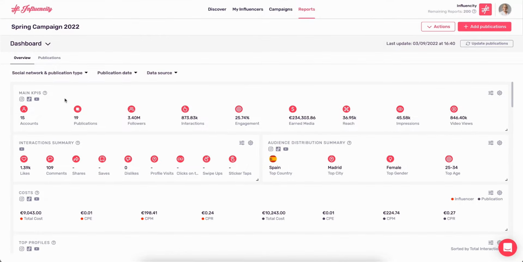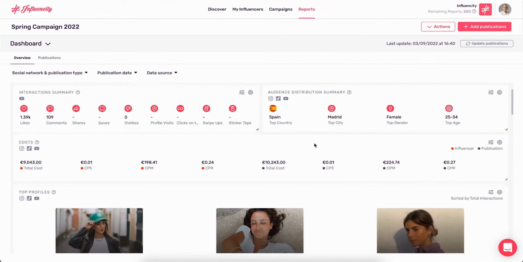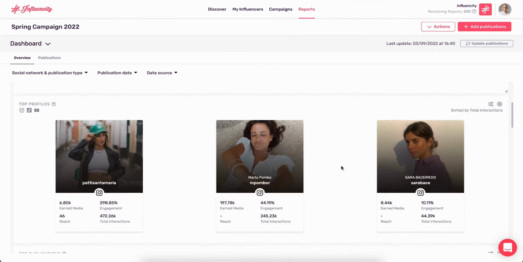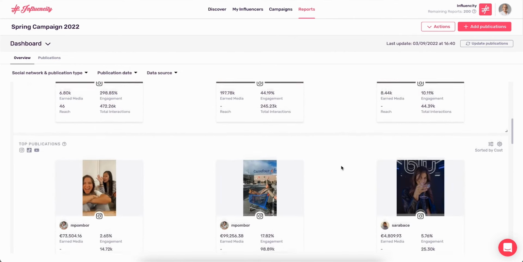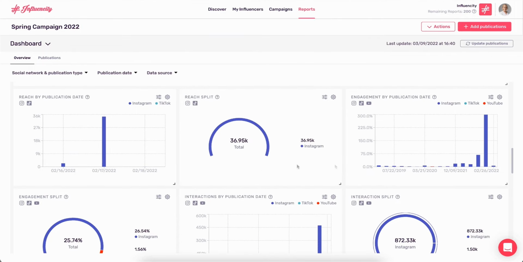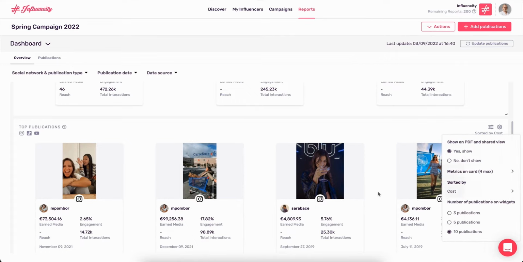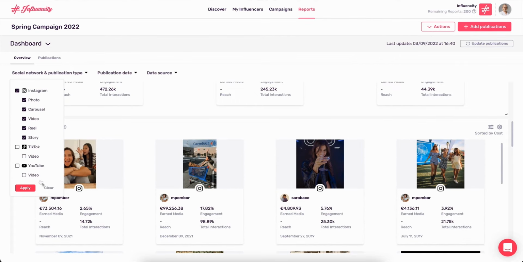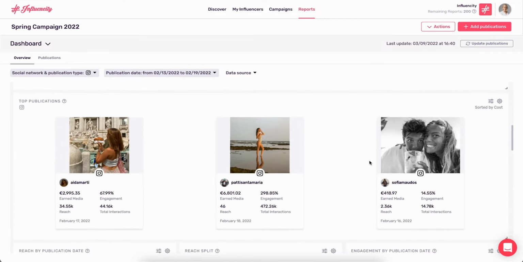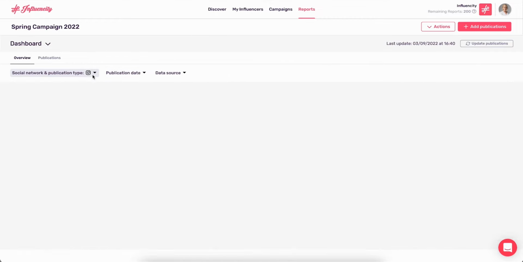You will find very detailed information, main KPIs, interactions, audience distribution, cost data as CPM, CPE, top profiles, and top publications. Customize your report, change the order of your data by dragging and dropping, or show more publications if you want. Filter by a specific social network, type of publication, and period of time. It is a good way to get only the information you need and compare results.